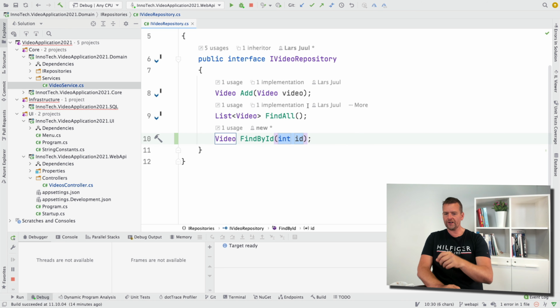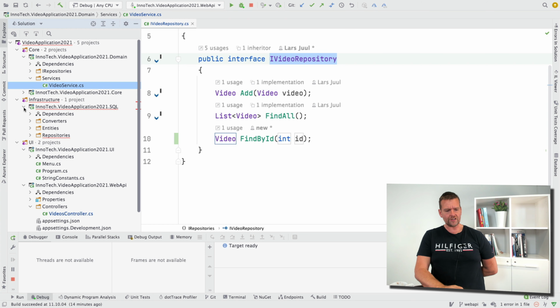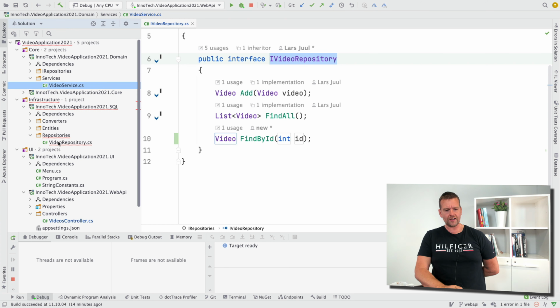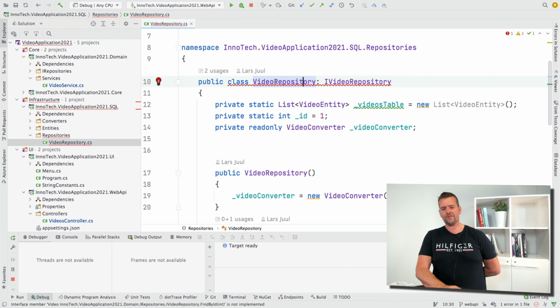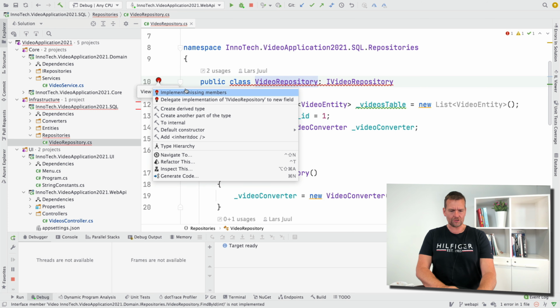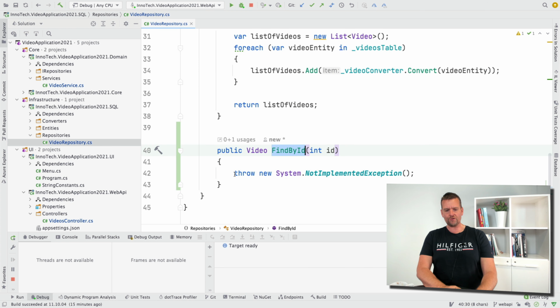And now you already learned a little bit about interfaces, so you might already know that since I did this, I probably have some broken code somewhere because somebody who's using the IVideoRepository doesn't know this new method. And you're right. Down here in the infrastructure layer, we have a repository now saying, you need to implement that. So in order to call myself the IVideoRepository, I need to implement that method. So I'll do implement missing members. We have a FindById down here now.